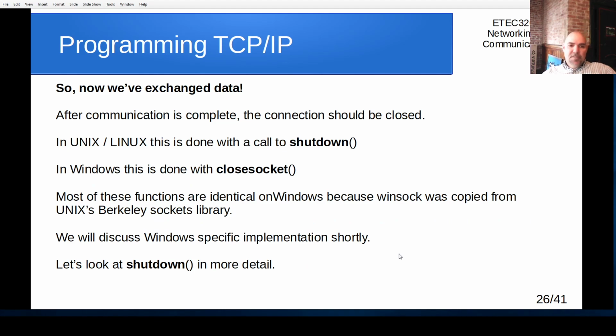Okay, so now we've exchanged data. The last thing is after communication is complete, we need to close the connection. So once we're done sending data one way or the other way or both or back and forth between them over time, let's say we're now done with that connection, we want to close it. Easy way to do that is we just call shutdown. In Windows, we do it with close socket. So there's a difference between how we would do this in Windows and how we do it in kind of Unix, Linux.